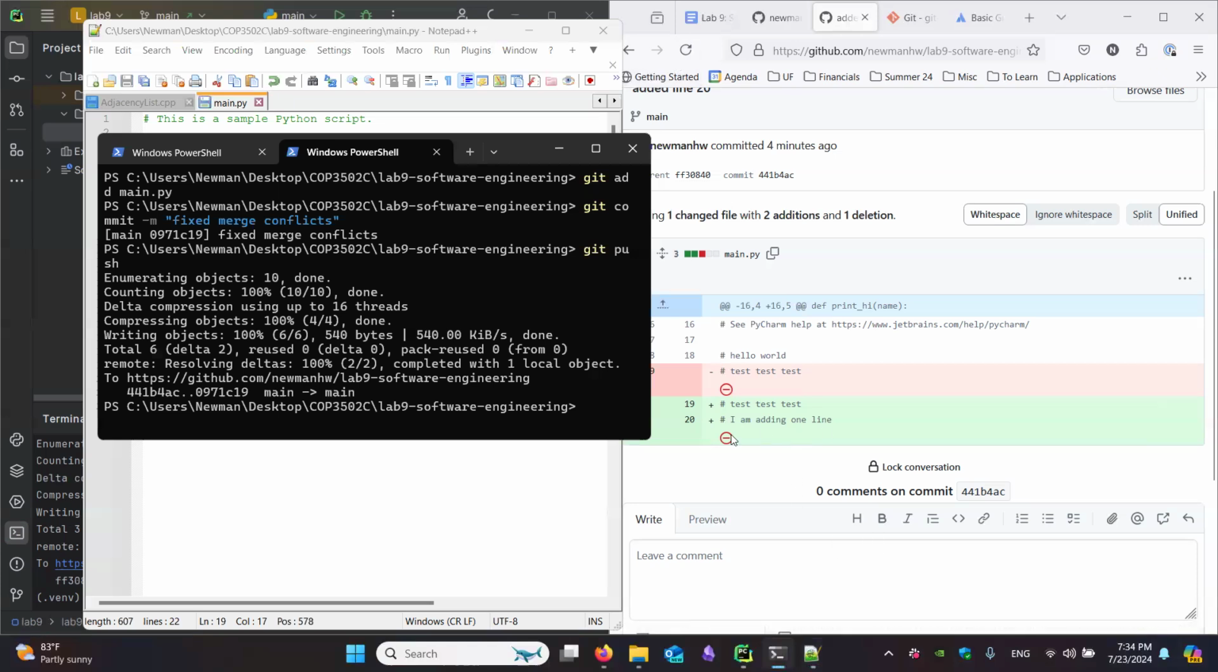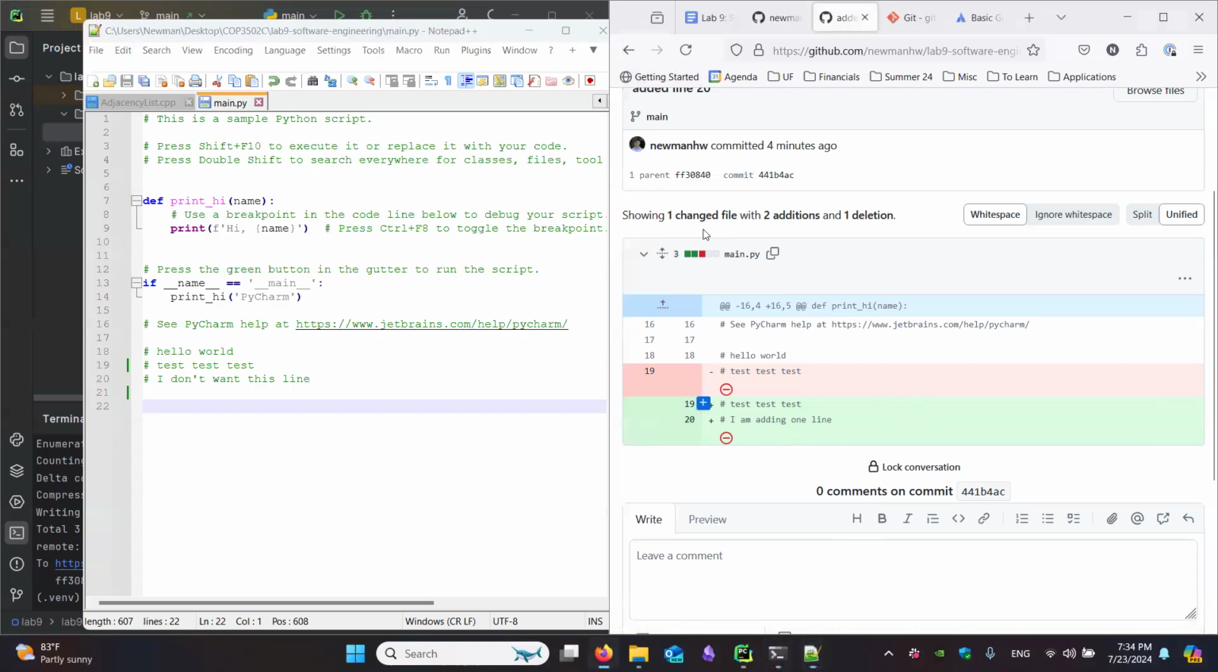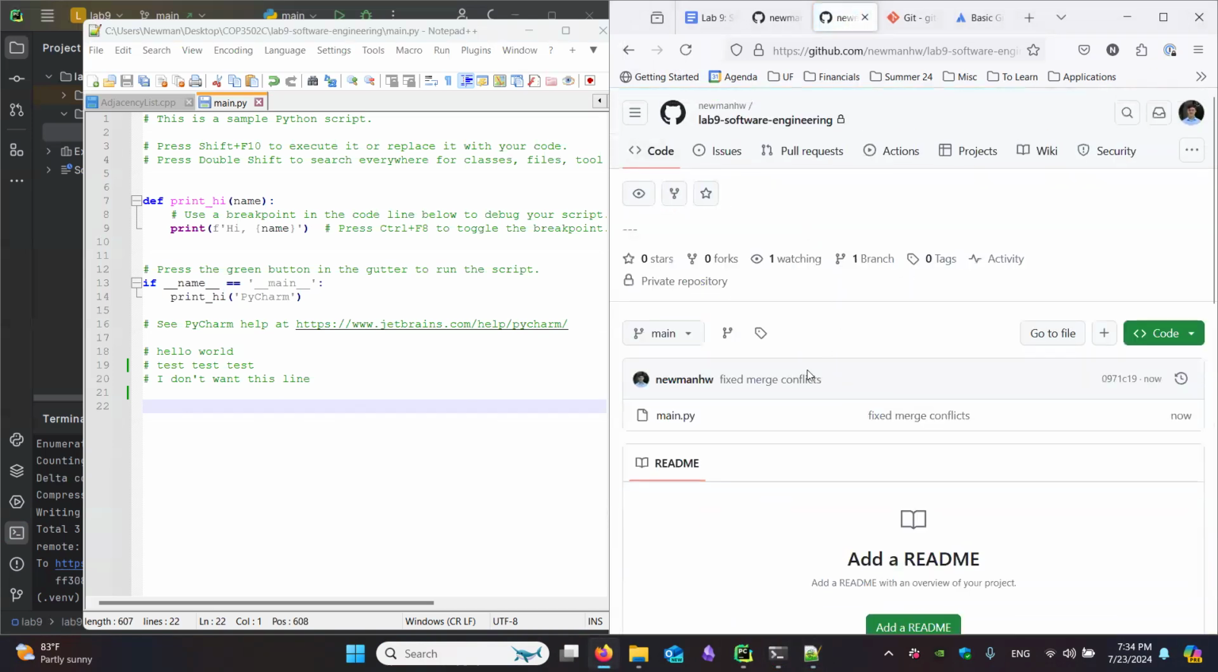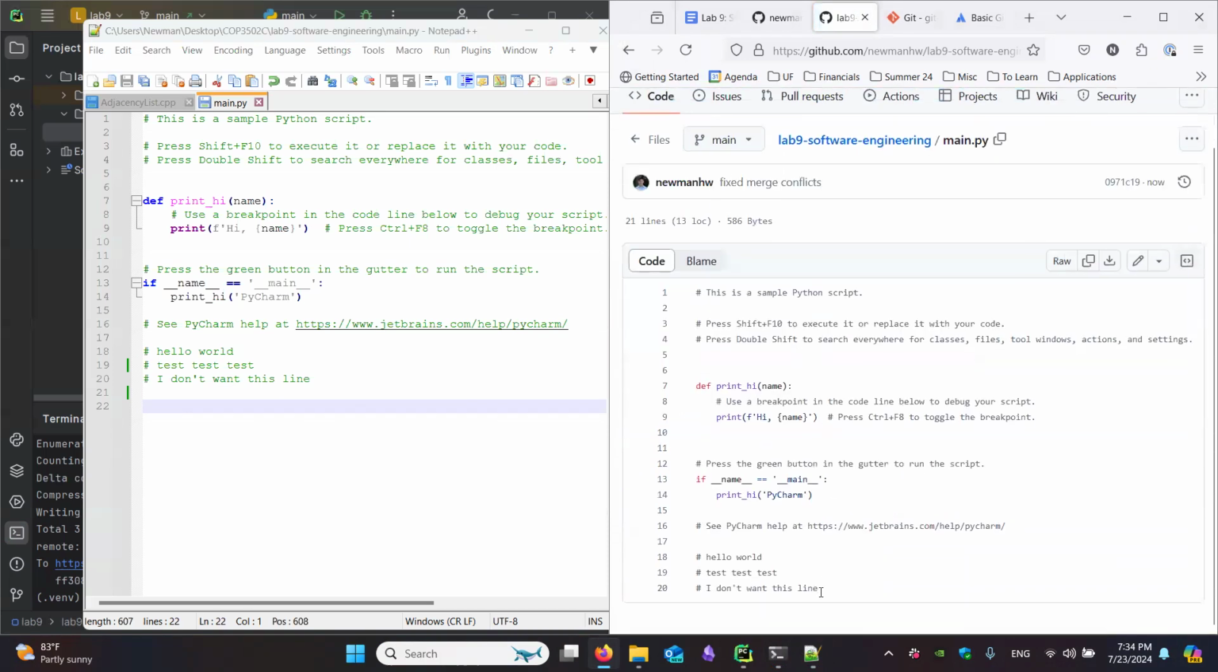Let's see. Did it actually change my line 22? I don't want this line. Well, let's look. Let's see. Fixed merge conflicts, main.py. I don't want this line. So as you can see now, things have been fixed. You're now able to work, but you need to resolve these conflicts before you start.